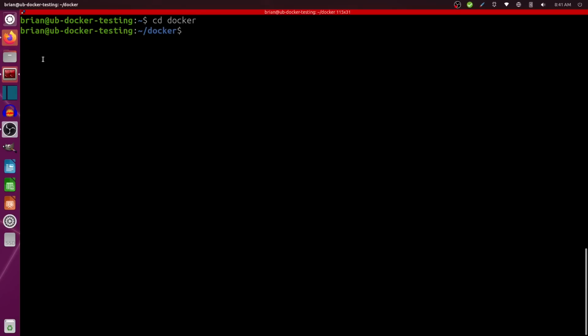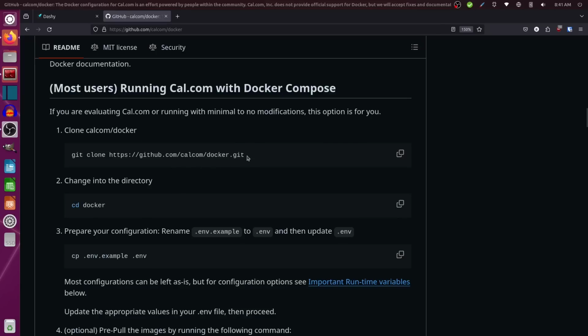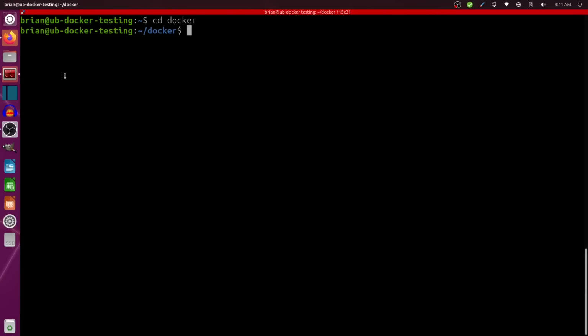So we're going to go back to their instructions, and it'll give you the command that you need for that. So we'll just grab this command right here, which is git clone. Now you need to have git installed as well. If you don't have git installed, it's pretty easy to install from your repositories. So we'll talk about how to do that as well.